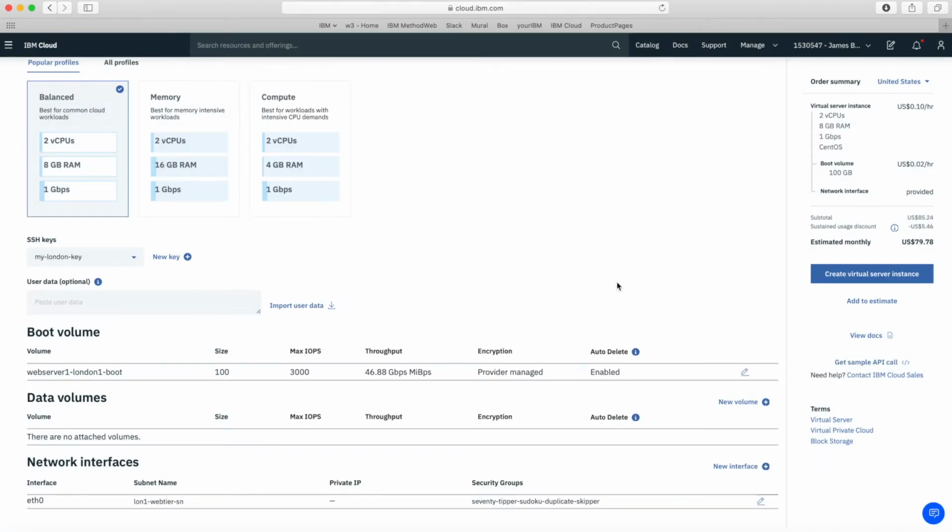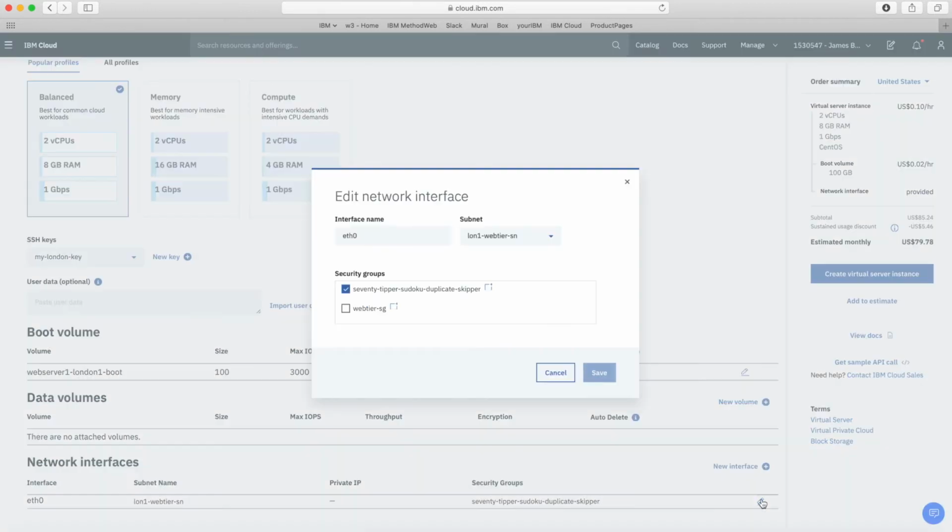So I'm just going to cancel that. In terms of network interfaces, again, I've got a default network interface of ETH0, and it's actually attached to my security group. So it's attached to my default security group. So I can edit that.